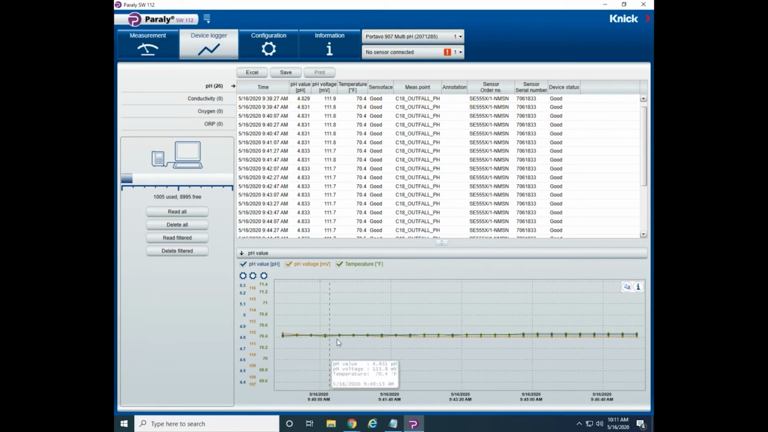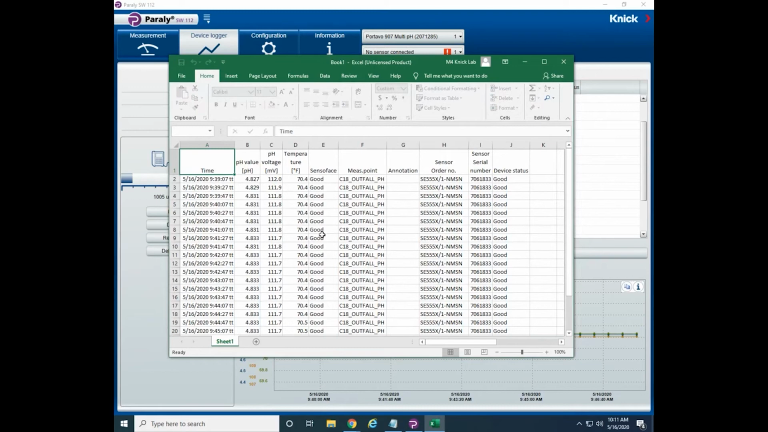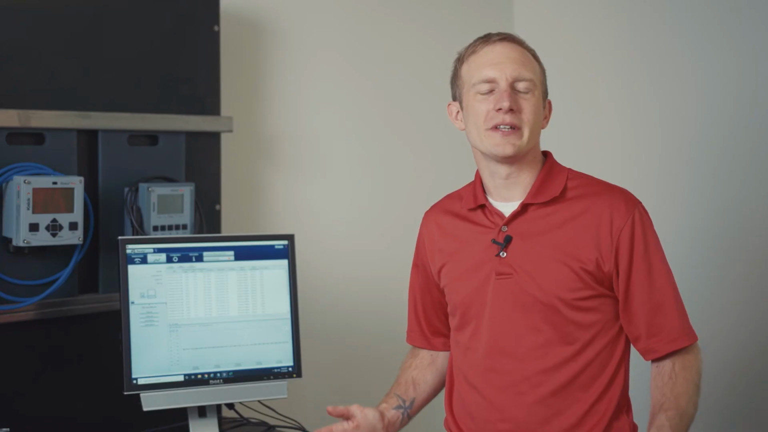We can now see the plotted data on the chart below, and we have the ability to save the entry or export it to Excel. This secure digital data not only gives you details on the main measured values, it also provides insight as to the health of your sensor.